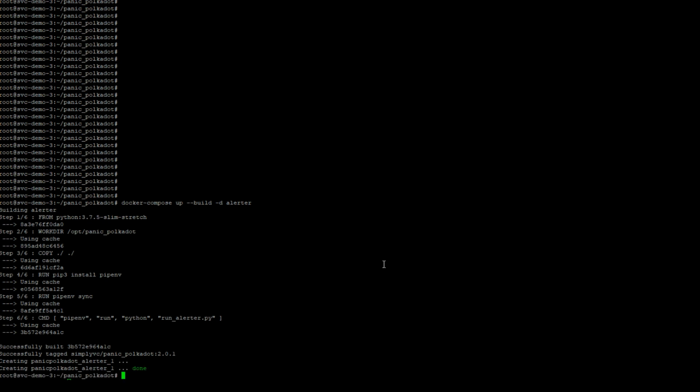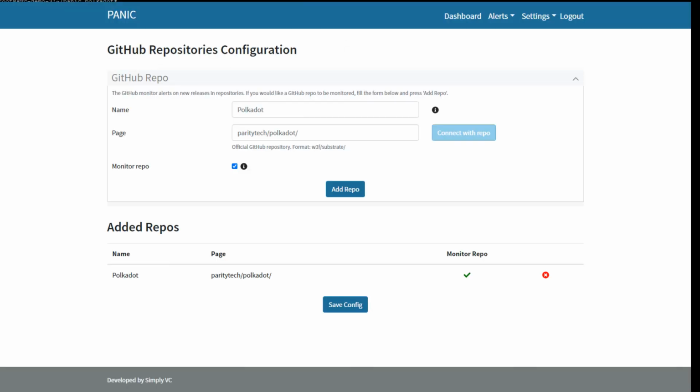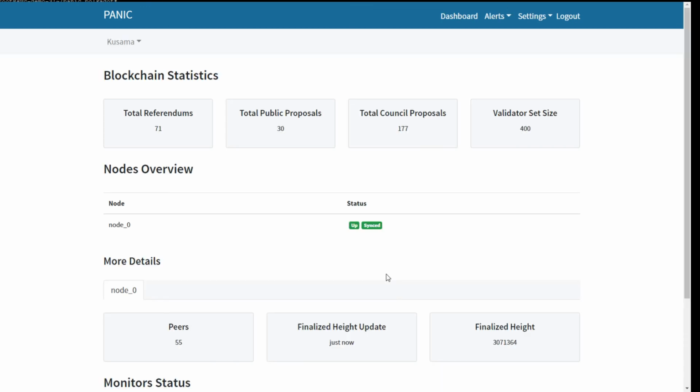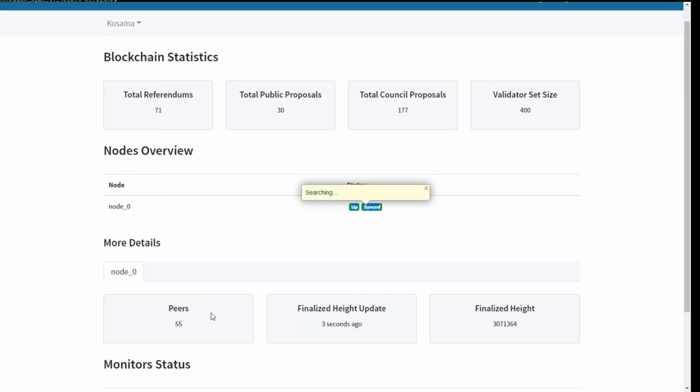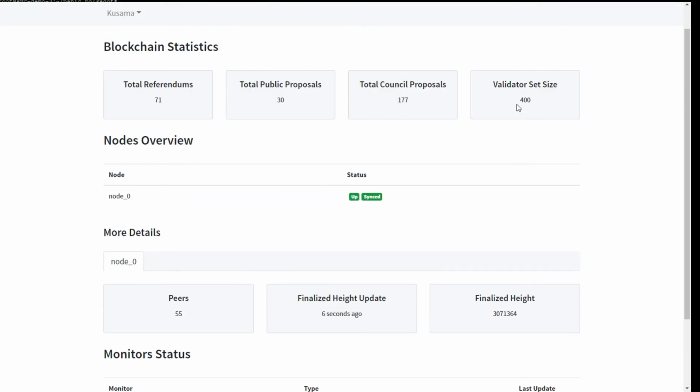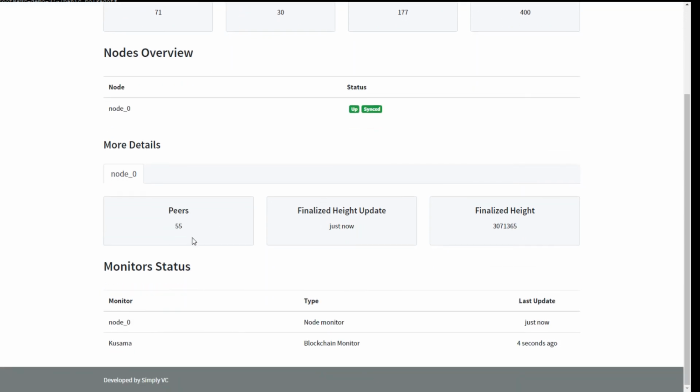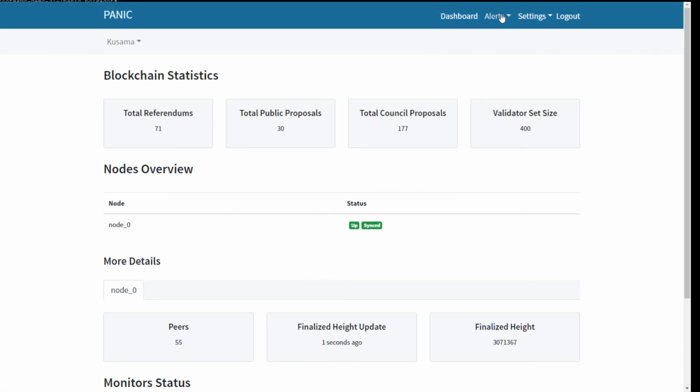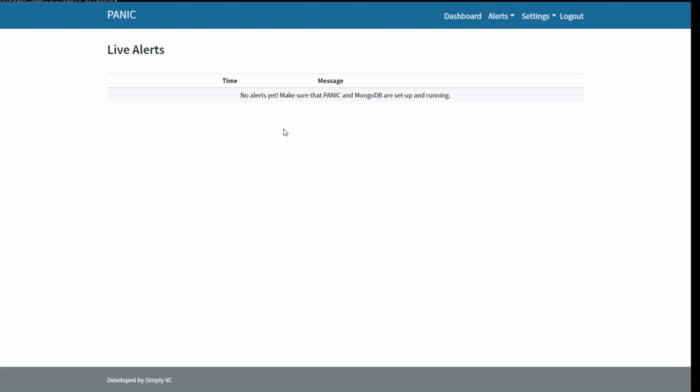Then if we swap to the UI, right here, if we go on dashboard, you can see that the node is successfully being monitored. It's up, it's synced. You've got the governance data up here, the validator set size of 400, peers, finalized height update, which shows the last time that the finalized height was updated. You've got what monitors are running on the alerter. You've got an alert log. Once you get alerts, they'll start showing up here.